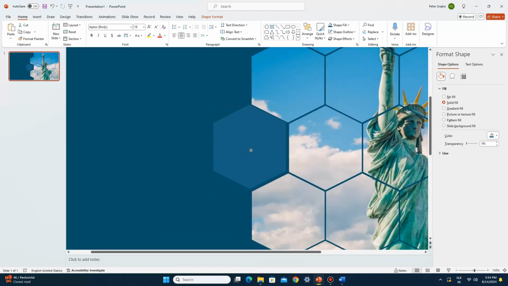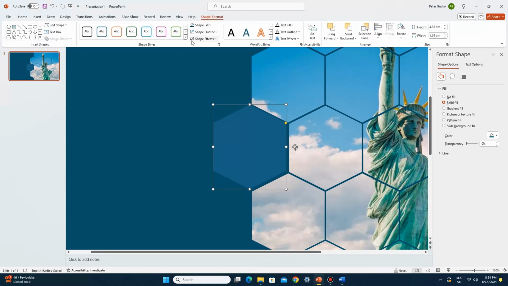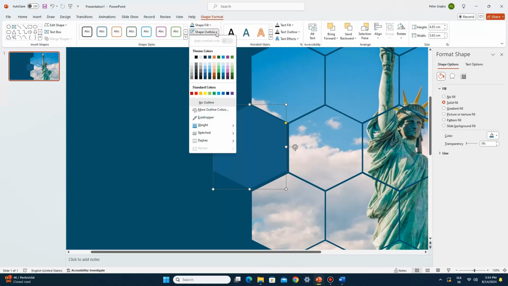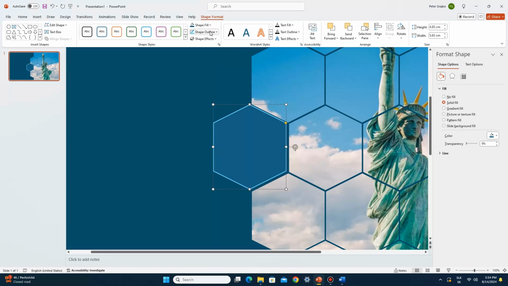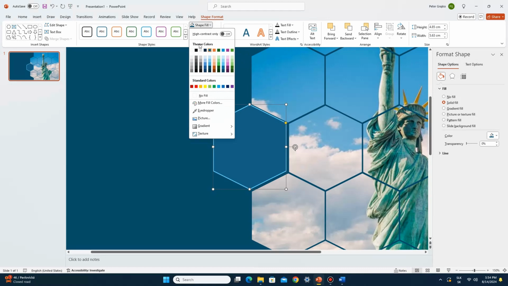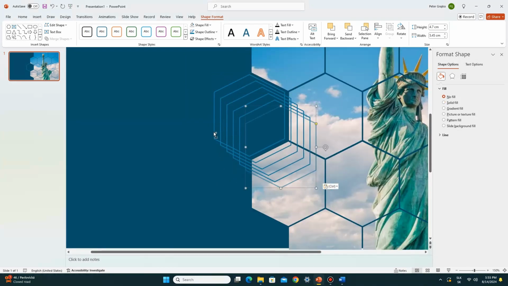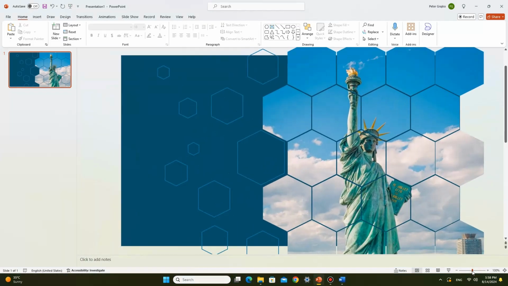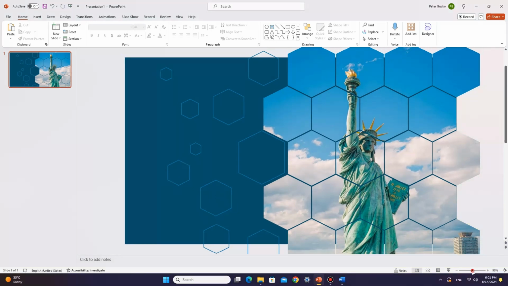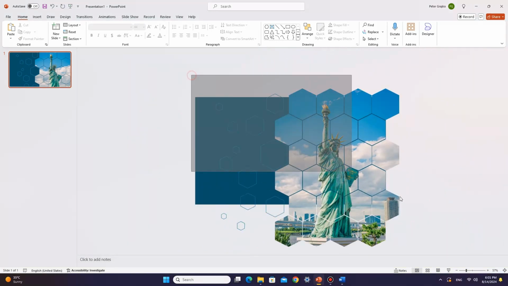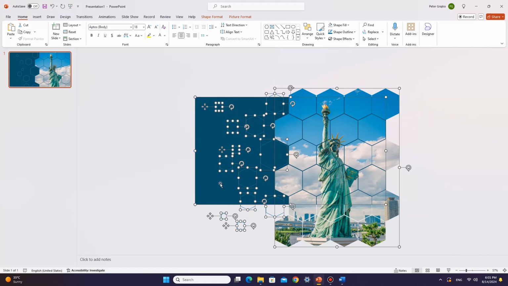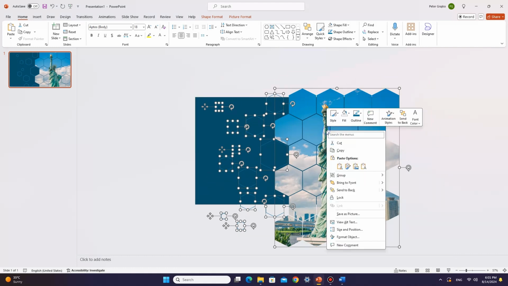Use the hexagon that was put aside previously. Remove the fill and add an outline that is a bit lighter color than the background. Copy such hexagons, make them smaller, and position them randomly across the slide until you are happy. Group all hexagon shapes together to manipulate them easier. Select them all, right-click, and then choose Group or use the shortcut Ctrl+G.